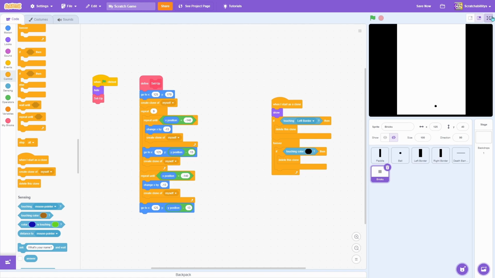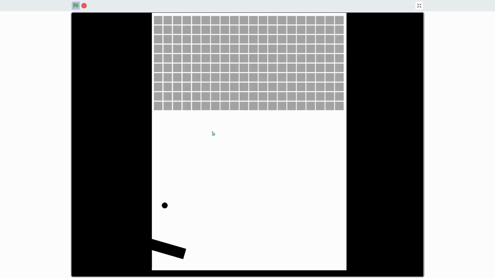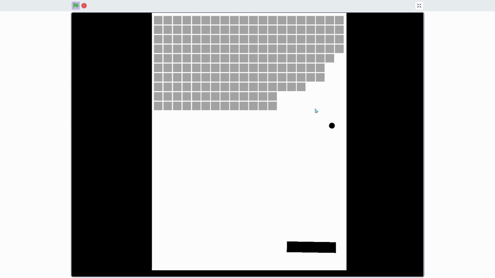Now it should work. Let's test it out. And it works. As you can see, the ball breaks the bricks whenever it hits them. This is very cool. We now have our own bricks and balls game.